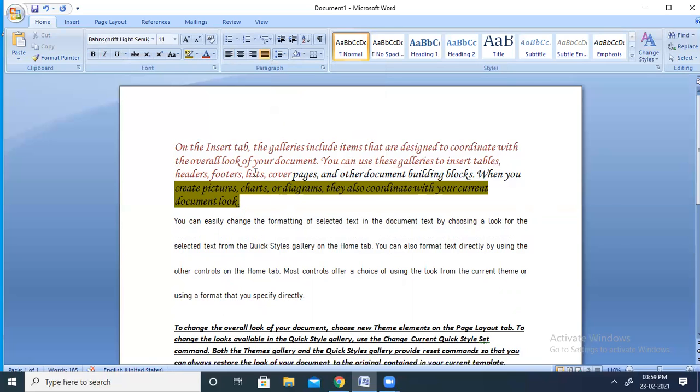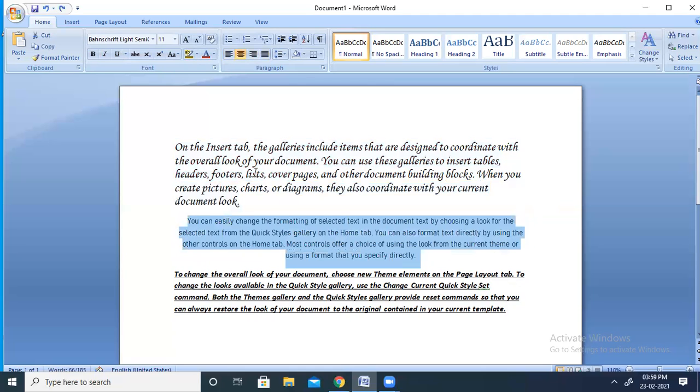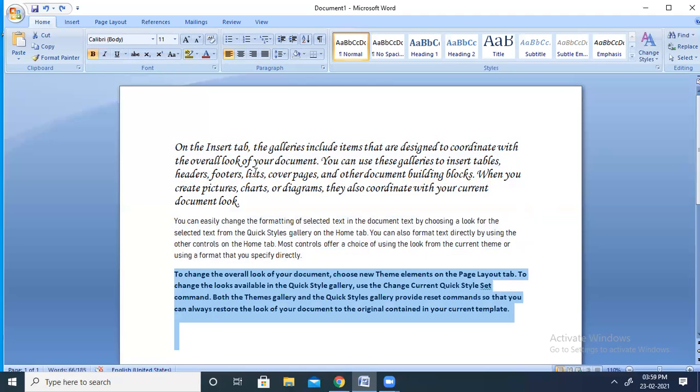Okay. Now we will move to the next one. That is, let me clear the formattings. That is bullets and numberings. What do you mean by bullets and numberings?